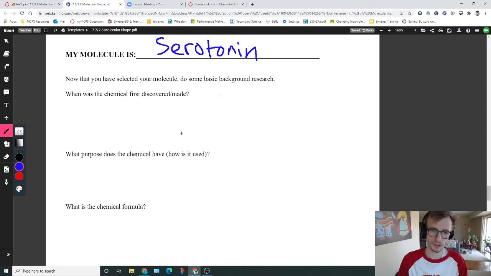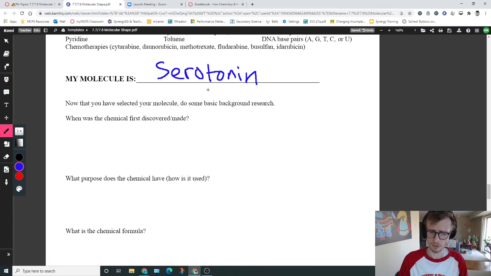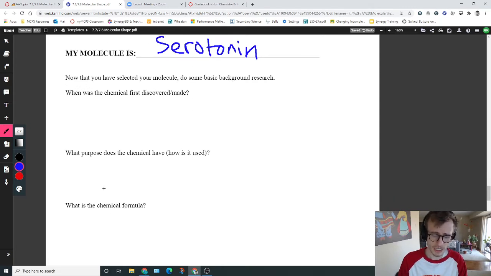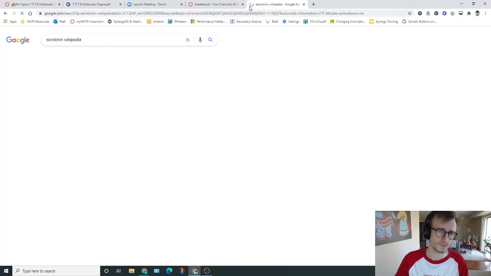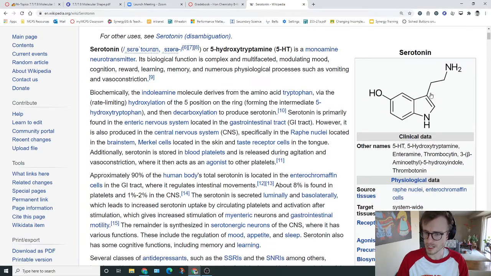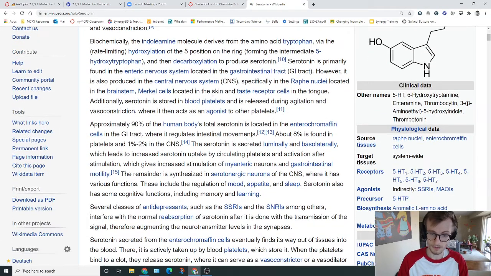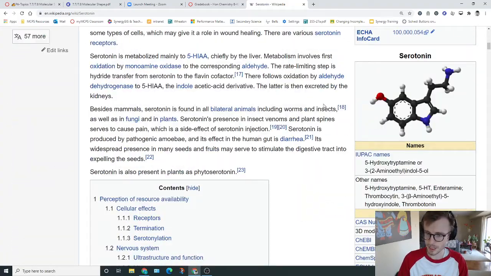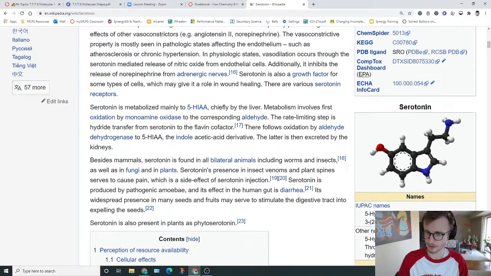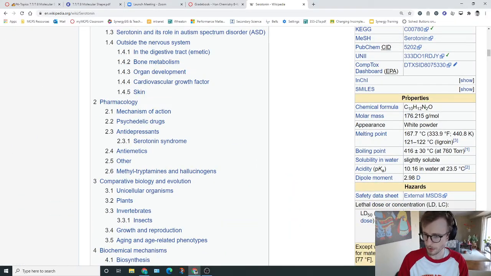So a lot of this information you should be able to find from a website like Wikipedia, especially the chemical formula will be there. So if I look up serotonin on Wikipedia, I can see a picture of what it might look like, a lot of information about it, because this is a chemical that's found naturally in the body, and so as a result, there's a lot of research that's been done on it. But if I scroll down here on the right side, at some point it'll get into some properties, and one of those will include the chemical formula. So I could copy that into my document if I wanted to.